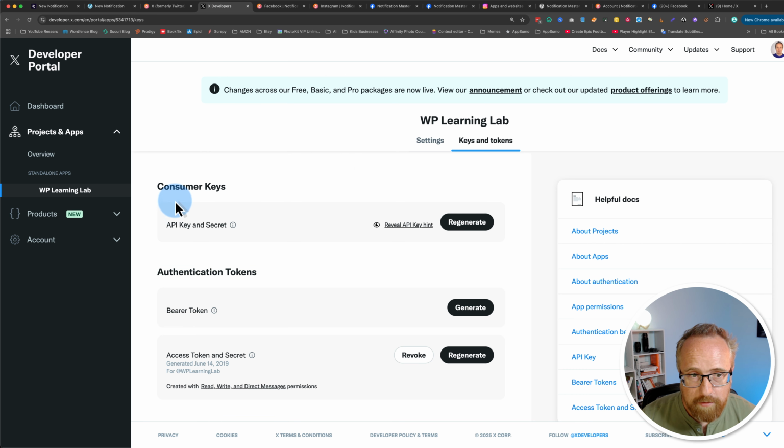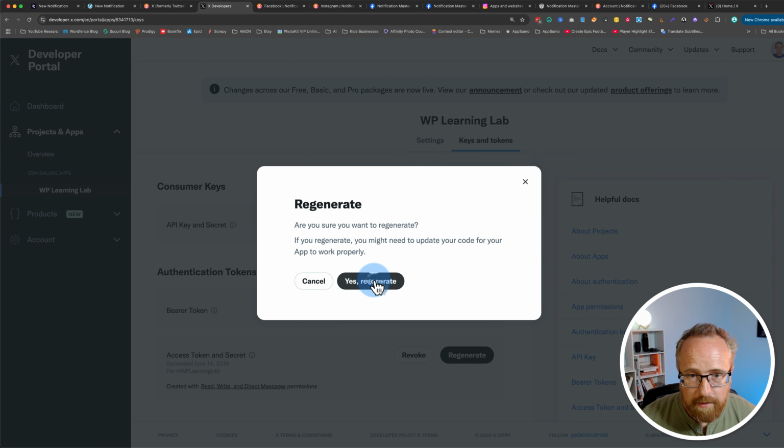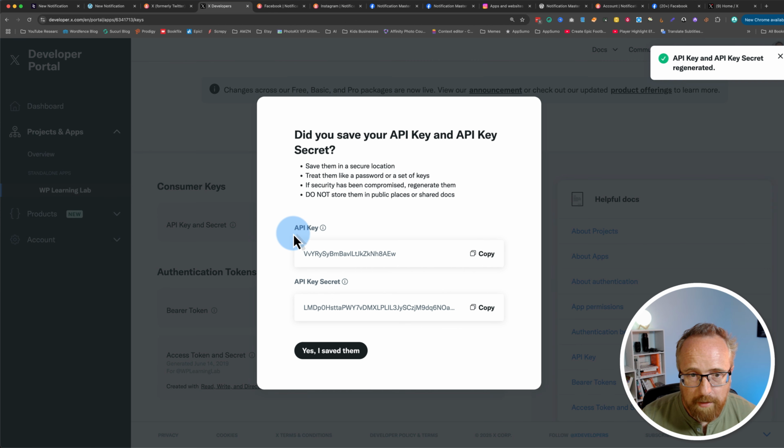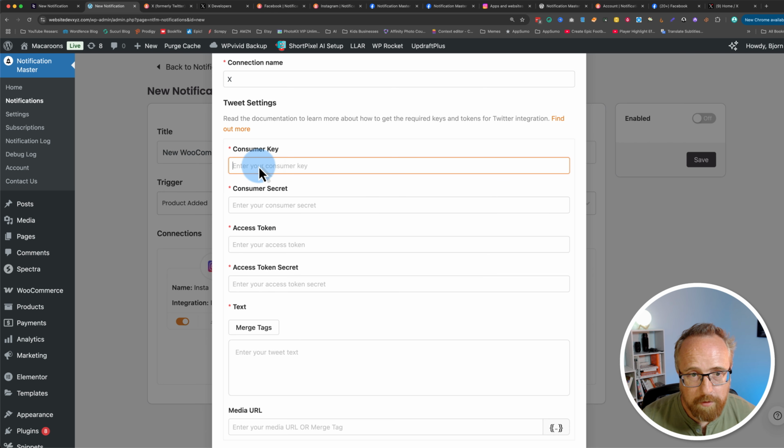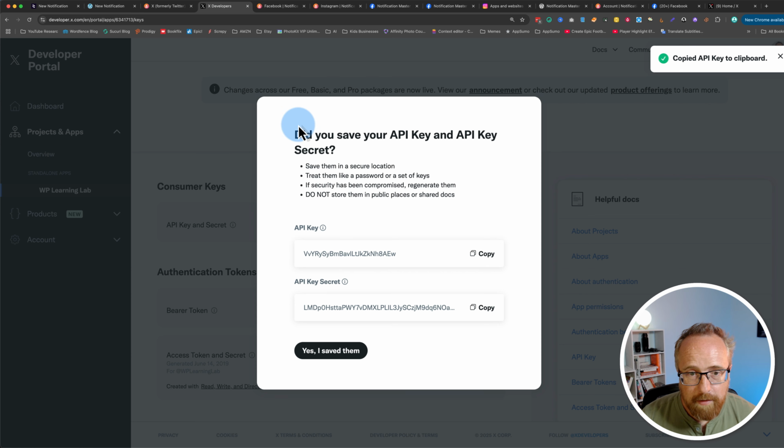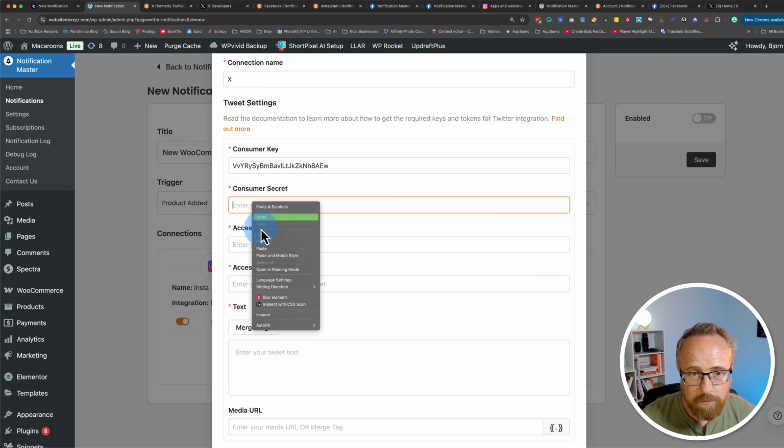So we're going to regenerate our consumer keys. Yes, regenerate. These two right here. So we have the API key. I'm going to copy that and put that in for the consumer key. And the API key secret, copy that and put that in for the consumer secret.